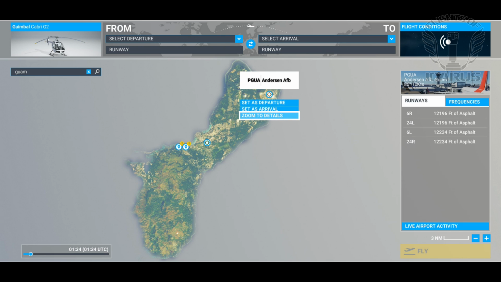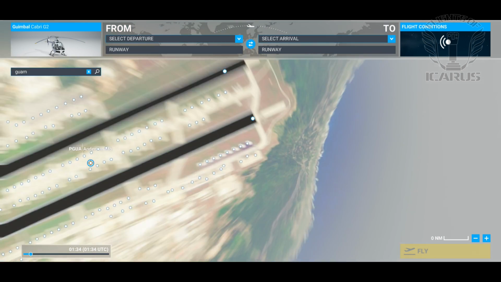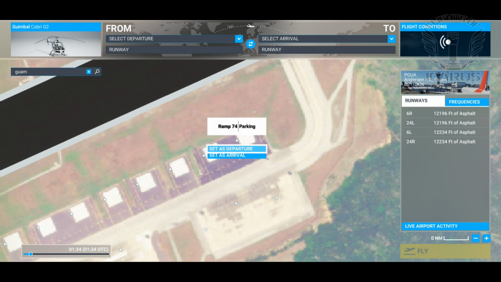Our setting for today's lesson is Andersen Air Force Base in Guam. It has a decent sized airfield without a lot of traffic, and it's where I used to practice when I was learning to fly the Huey in DCS.